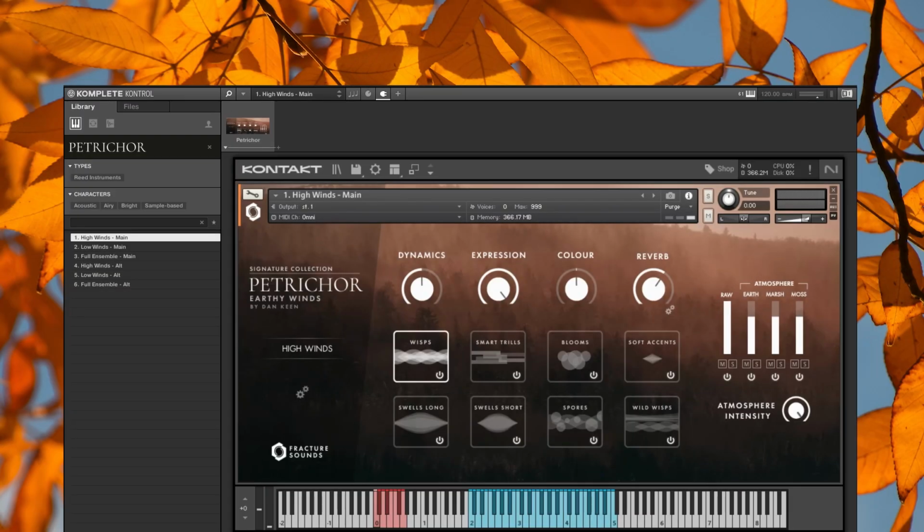And here we have Petrichor loaded up in the Native Instruments Complete Control player. When Fracture Sounds announced that they're releasing Petrichor, I was really excited. I love the Fracture Sounds instruments. Their pianos are absolutely gorgeous, and of course they have lots of other scoring tools. But also, when they mentioned that this was a collaboration with Dan Keane, who's an absolutely amazing composer, do check out his work. And this is kind of like the brainchild of Dan, as it were, because it's all about these beautiful sounds and performances.